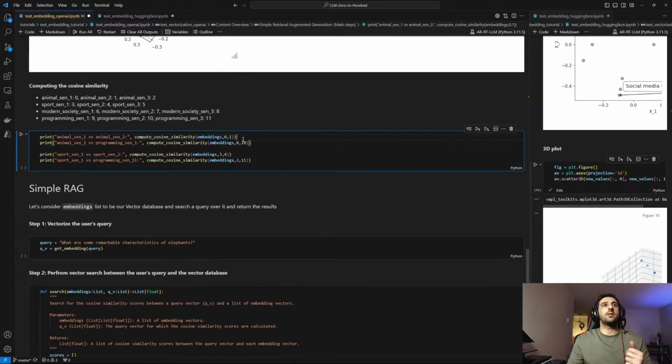The first group has two examples about animals. Then we have one example about animal and one about programming. Then in the second group, we have two examples about sport, and then one about sport and one about programming. So what we expect is to see a higher value for this one compared to this one, and a higher value for this one compared to this one.